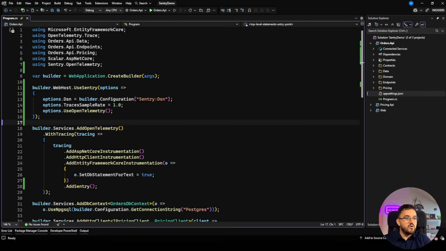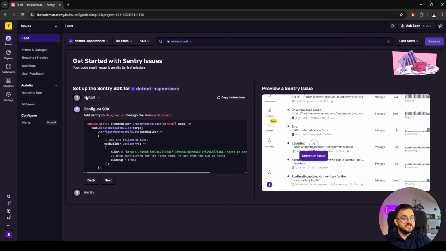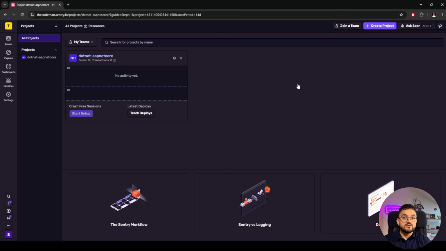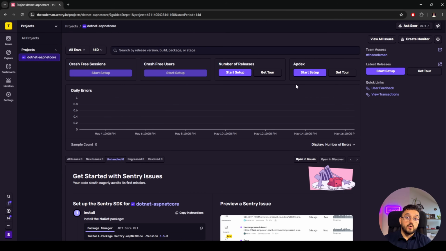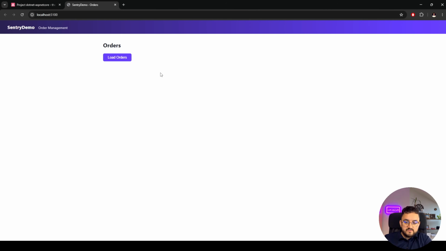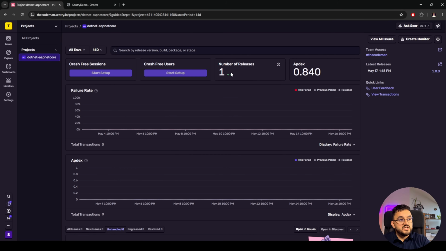And if we go back to the Sentry project, we can see that we already installed and configured it. Let's run our application to see what will happen with our setup. We have started our Sentry demo project, order management. You can see the number of releases, which means that our Sentry project recognizes that our application is up and running.